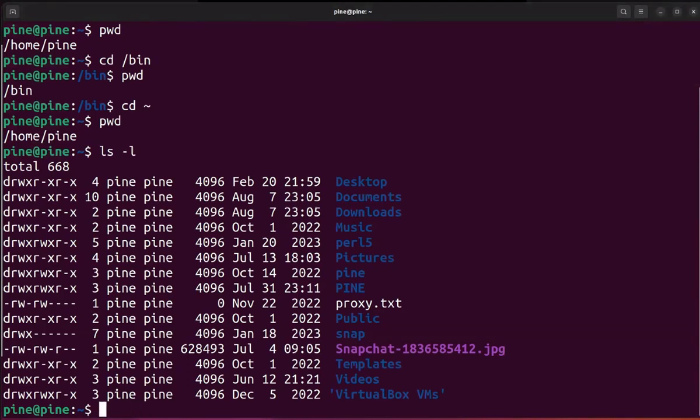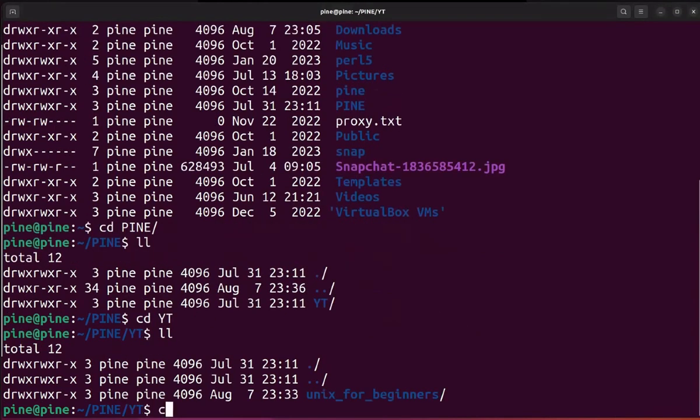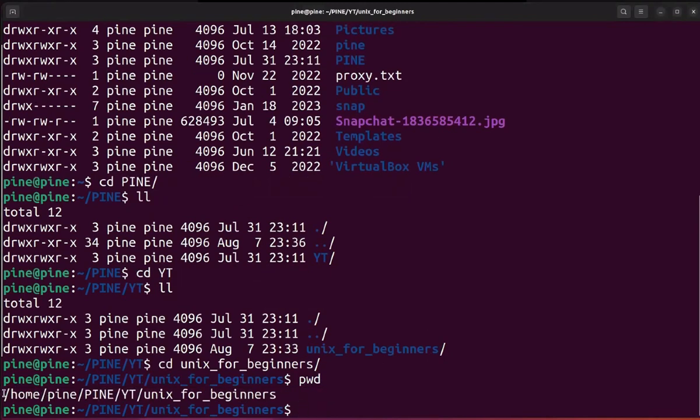So basically we are inside the pine directory, and then we are going to the yt directory, and then we go to the Unix for beginners directory. Okay. Now if I do the pwd, you can see that /home/pine is my home directory, and inside my home directory I have another subdirectory, yt, and then finally we are in the Unix for beginners directory.